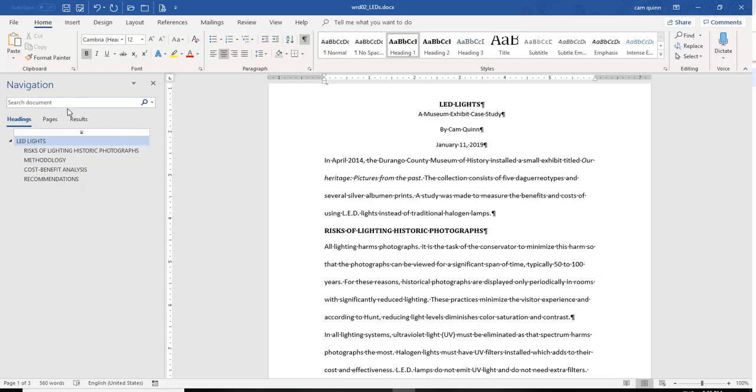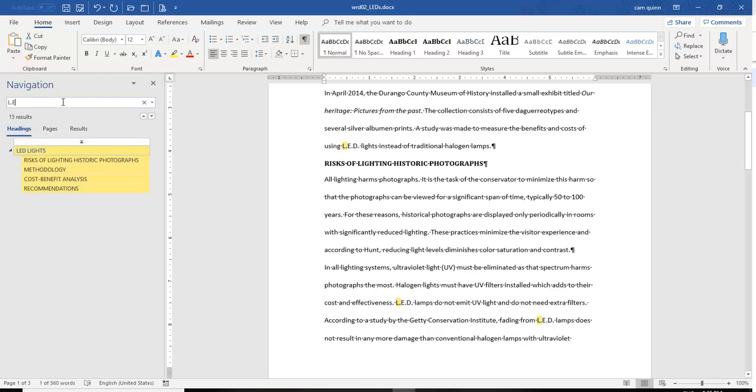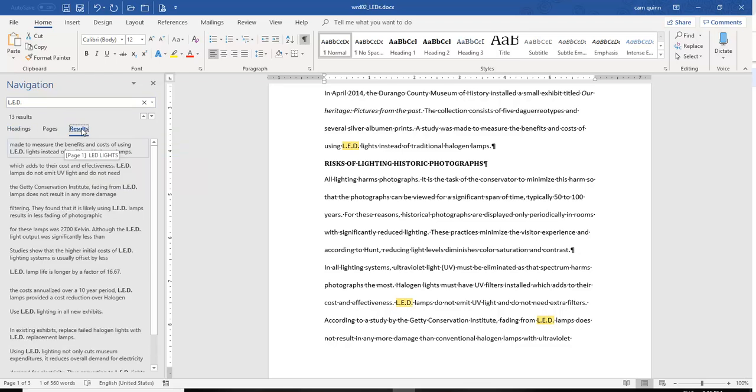Now what I want to do is search through the document for the word L period, E period, D period. I want to see how many times that shows up in my document. I'm going to do that through here, so I'm going to put L period, E period, D period, and I'm going to click on results. And it will tell me that it found that text 13 times within my document.